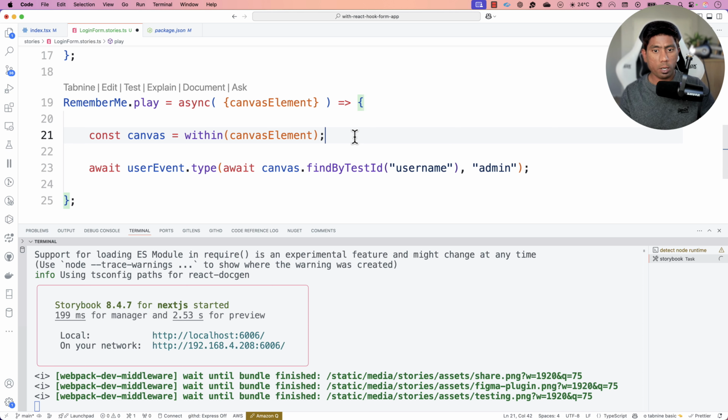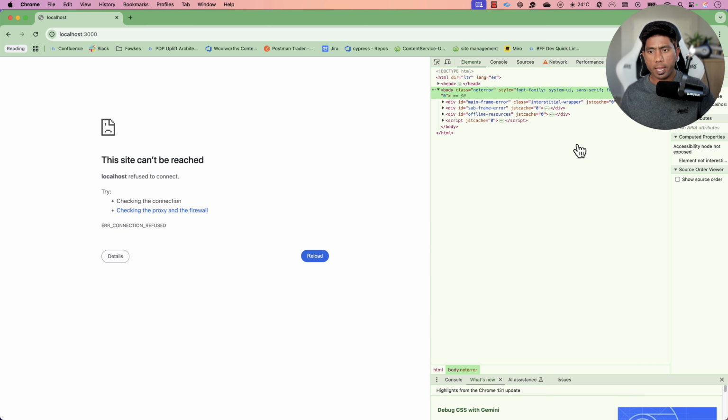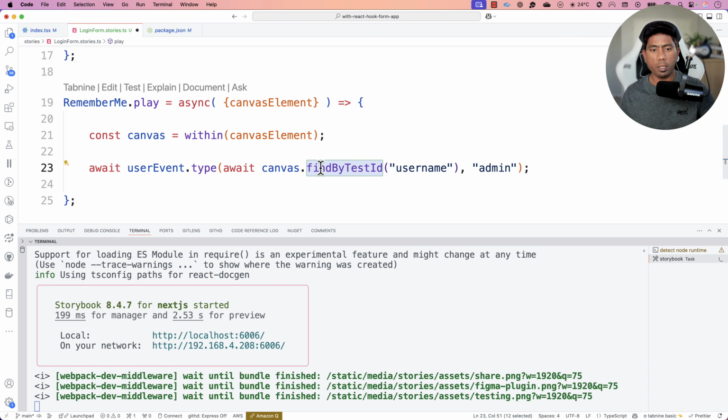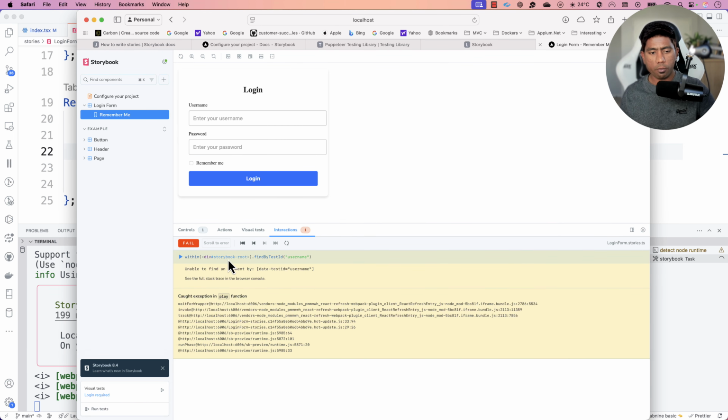But even if I save this one, it is just going to fail because we have used findByTestId with username. Test ID is nothing but data-testid, which is the one that we need to use over there. But what we have used is the actual ID of our application. So that's not correct as well. Now if I save this code and go and see what's really happening, you see that the undefined is gone within this block, but it tells me that the data-testid is not there.